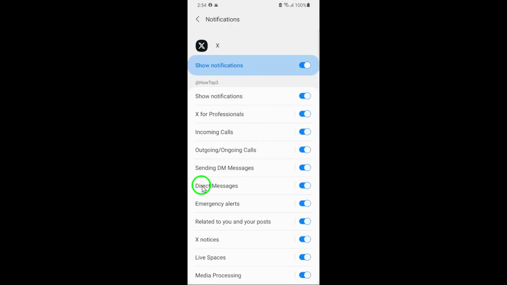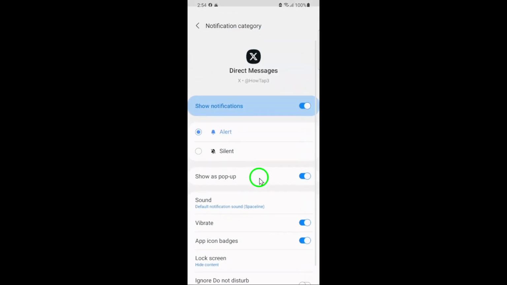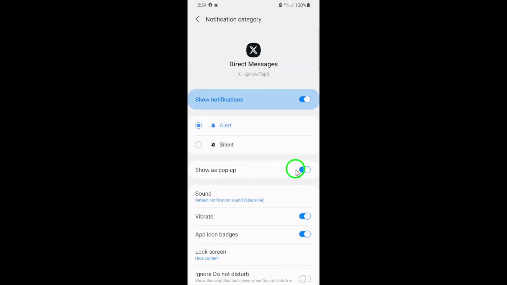Finally, you'll find an option called Show Ad Pop-up. All you need to do is toggle this off. And that's it. Disabling this option stops those annoying ad pop-ups from appearing whenever you get a direct message notification.